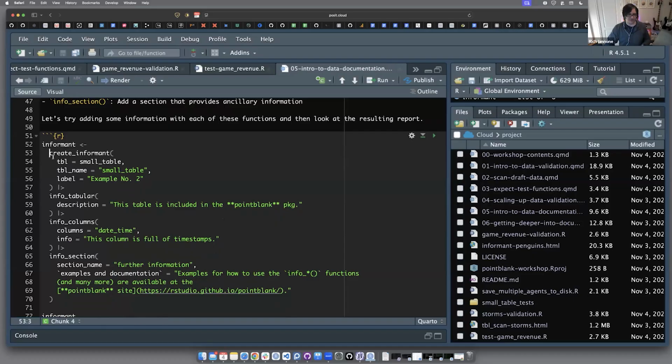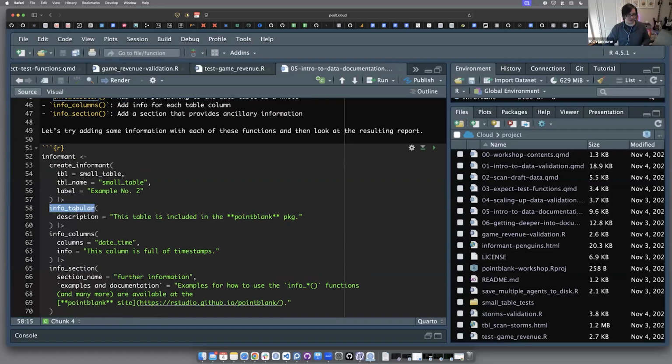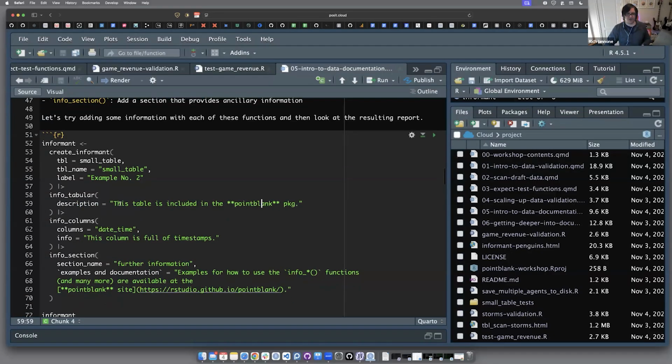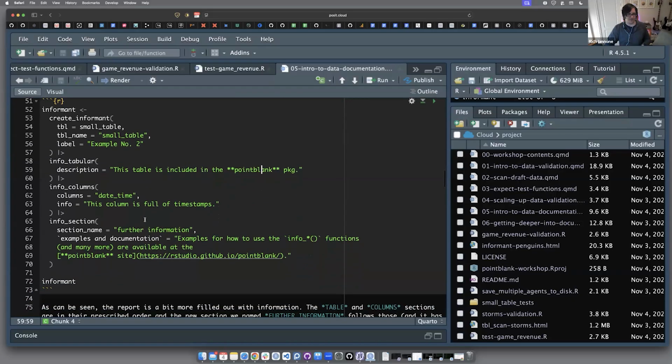So I'm going to start over again, create informant with small table, example 2. In this case, I'm using info tabular. The argument is description. You can leave that out. There's only one argument. And we're just saying this table is included in the pointblank package. I've used Markdown here. As you can see with the 2 stars on each side, this will be bold. So Markdown is just assumed as being there.